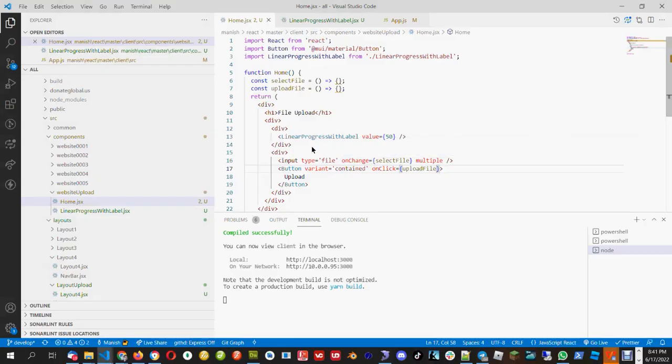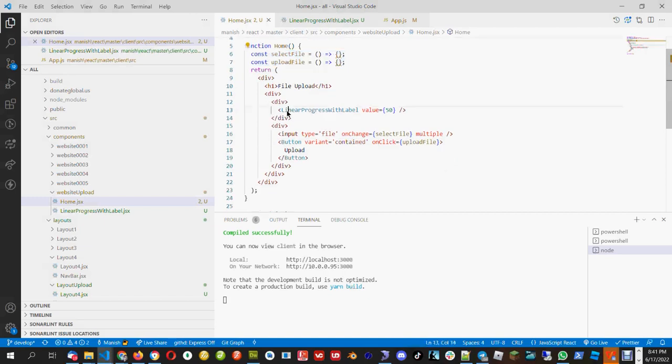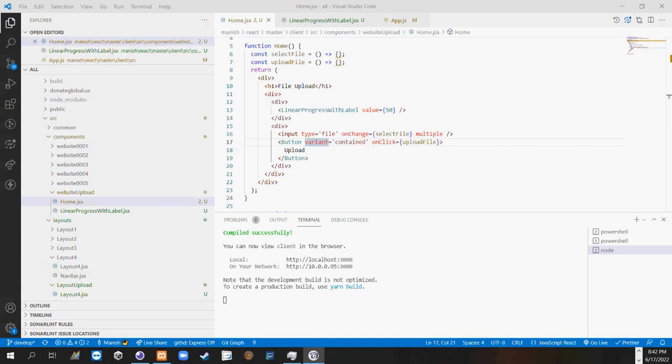Okay, before we go to the upload part, just write down these 2 function names and call the linear progress here with the input file and button. Give it 2 minutes and then we'll do the upload part.